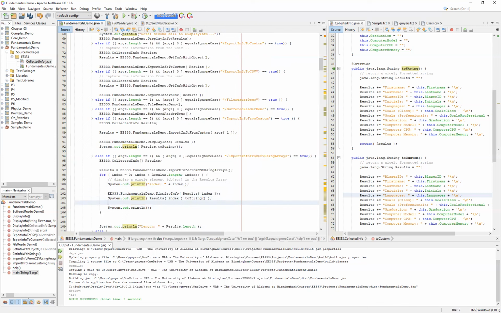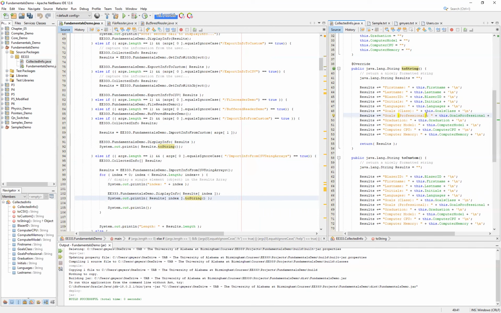When I say roughly the same thing, I mean the only difference would be in any formatting between how we did it in the display info of the procedure or the static function in the fundamentals demo versus how we chose to do it in the toString method in our CollectedInfo class. Again, you will have seen this display info function in several locations. If you were wondering why we just didn't call the original toString, the answer, quite frankly, is that I forgot to point it out in the video.